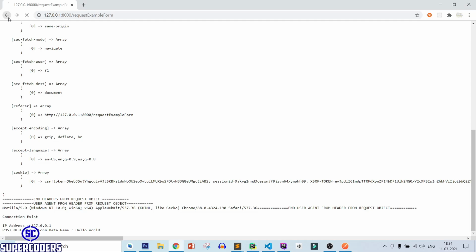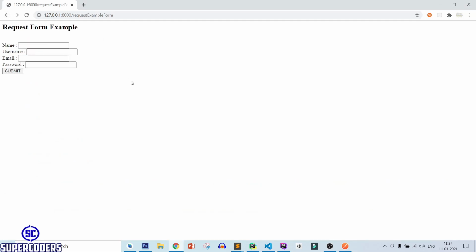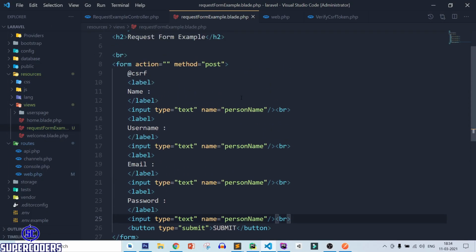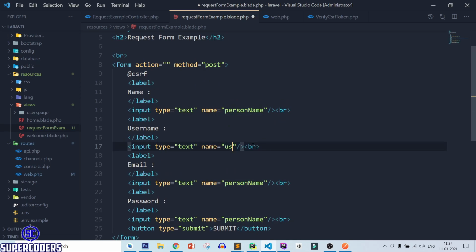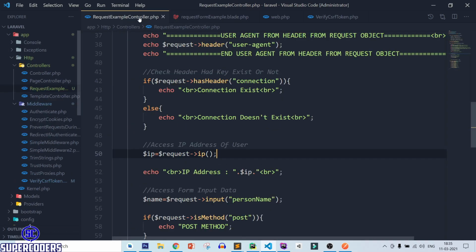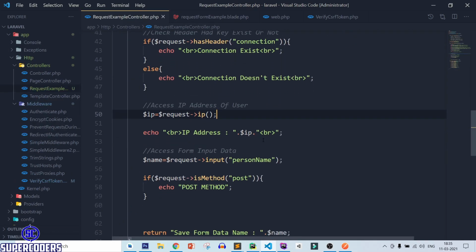Back to this form again. Refresh page. Now if you want to get all the form data, let's see how you can check all the form data. Let's change it. Username, email, password. Save it. And here let's see how you can access all the form data.